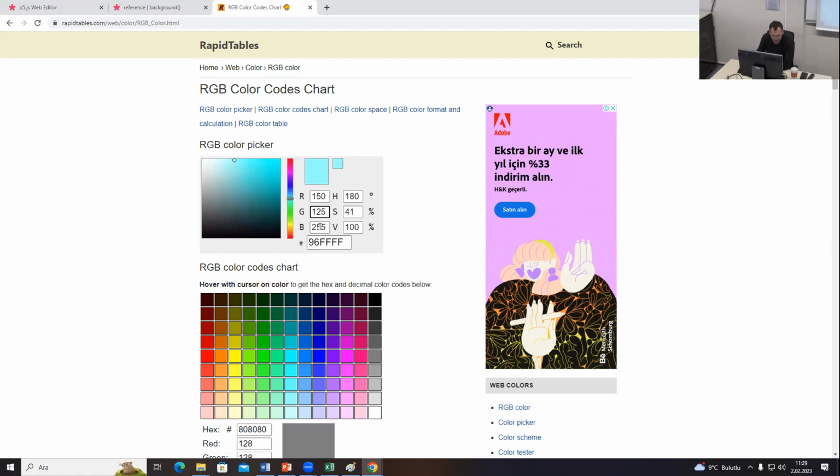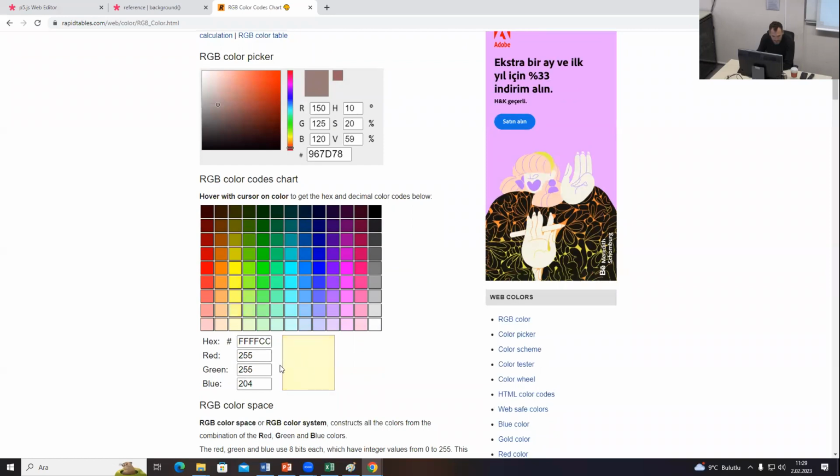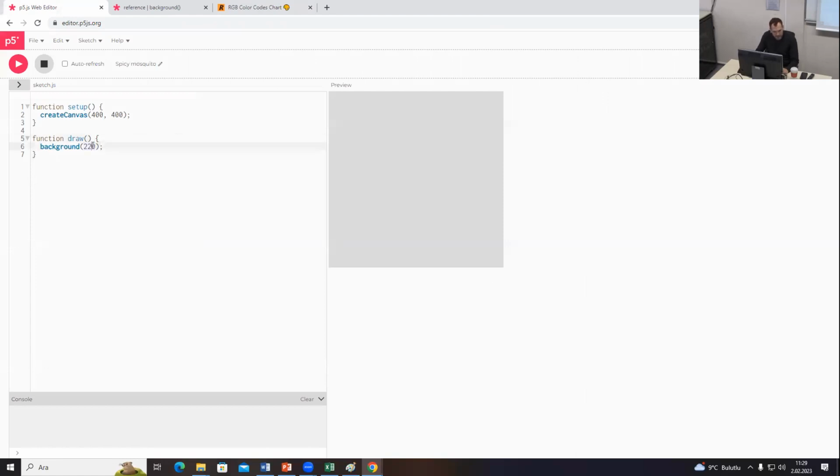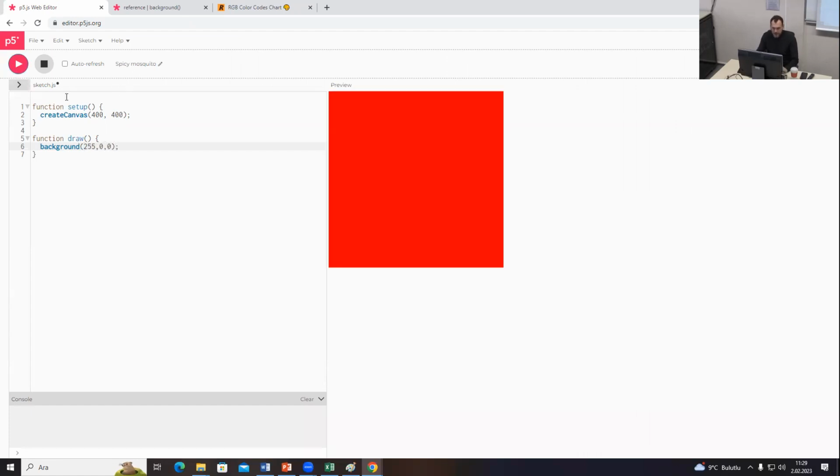If I change, for instance, any color that I want, I can investigate its RGB value here, and its corresponding hexadecimal value as well. You can also click on some of these and find out their RGB values. Now if I want to make this canvas red, purely red, what do I need to enter in the background? 255, 0, 0. Good. Now we have red.